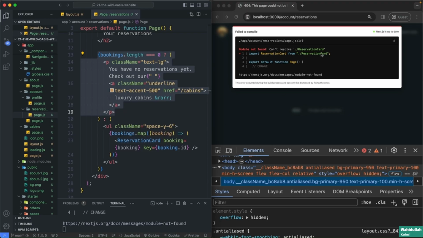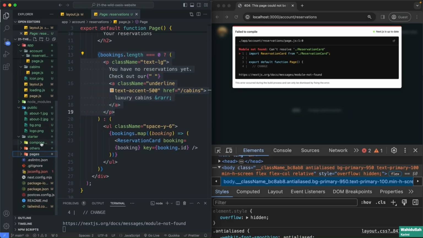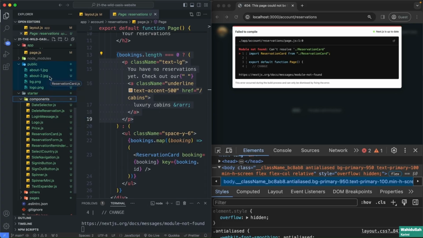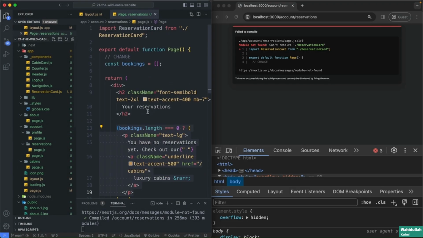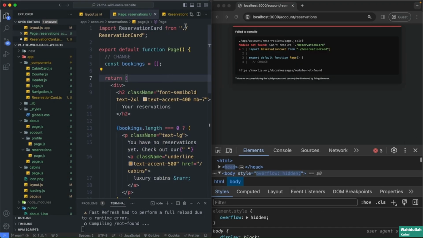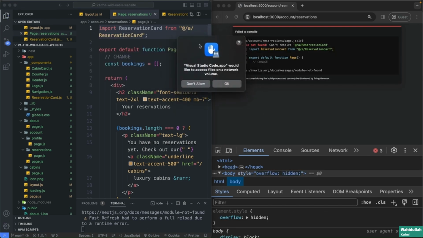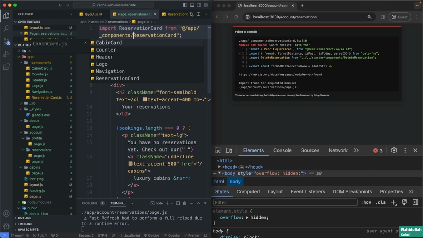But anyway, here we now get this error that the reservation card doesn't exist. And so let's import, or let's place that component as well. So we don't have enough space. Yeah, this is the one. So add that right here. And now just fixing the import. So /app/components, and that should fix it.